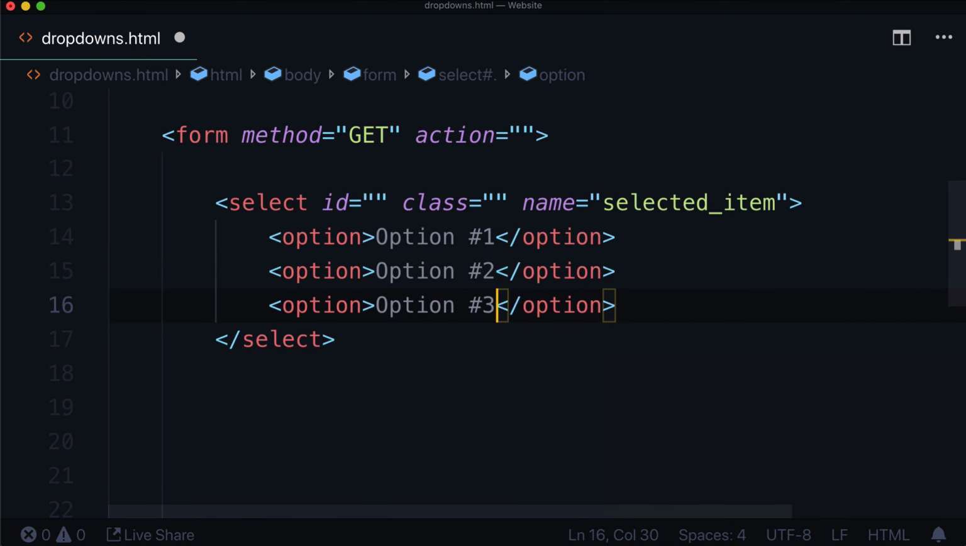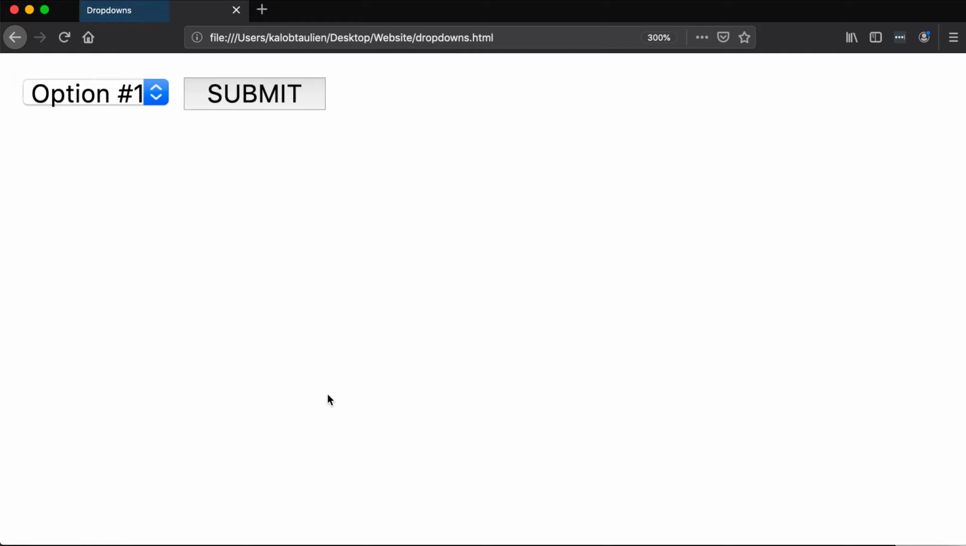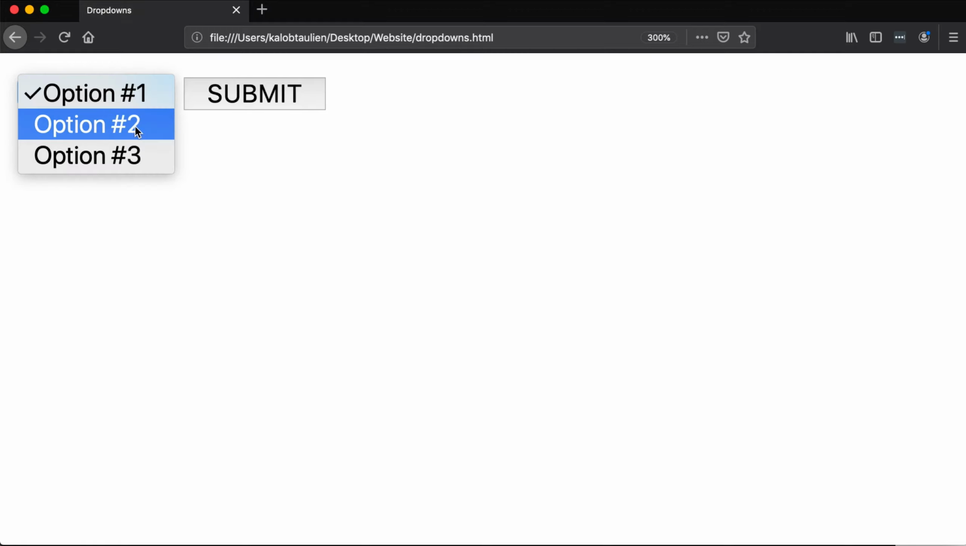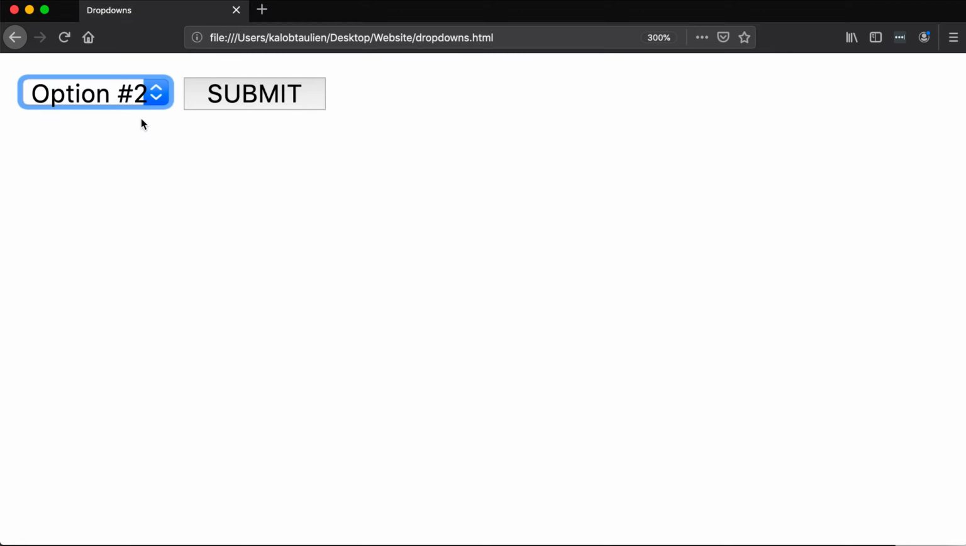You know when you say one word so many times that it starts to lose meaning? That's what option just did for me. So let's go ahead and refresh our page, and now we can see option 1, 2, and 3. So now we have different options in here.